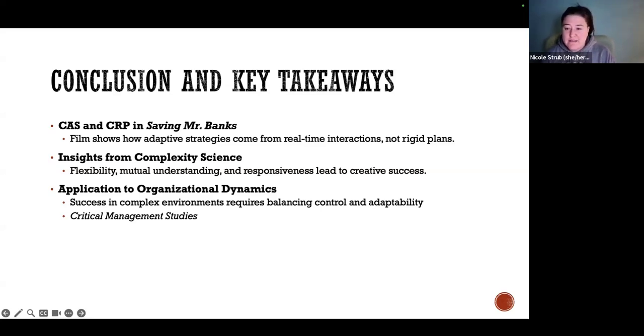Insights from CAS. CAS shows us that organizations like Disney Studios in the film are not static entities, but dynamic ecosystems where individuals like Disney, Travers, and the creative team act as agents who adapt and reorganize in response to constraints. Emergent outcomes, such as the final portrayal of Mr. Banks, occur when self-organization and creative solutions are allowed to thrive. This reflects the unpredictable but innovative potential of adaptive systems.